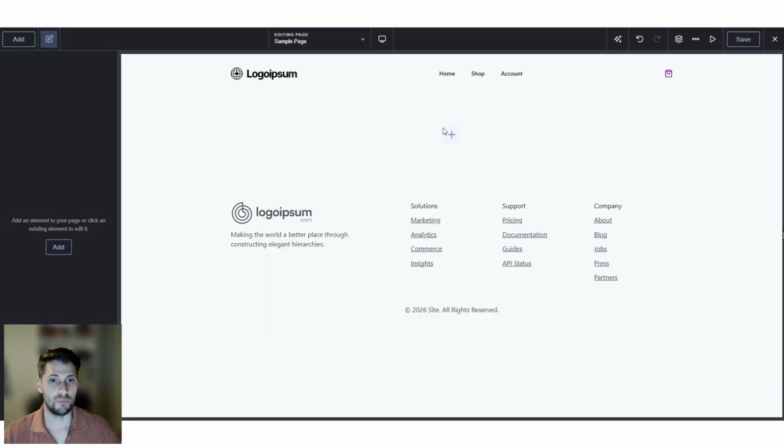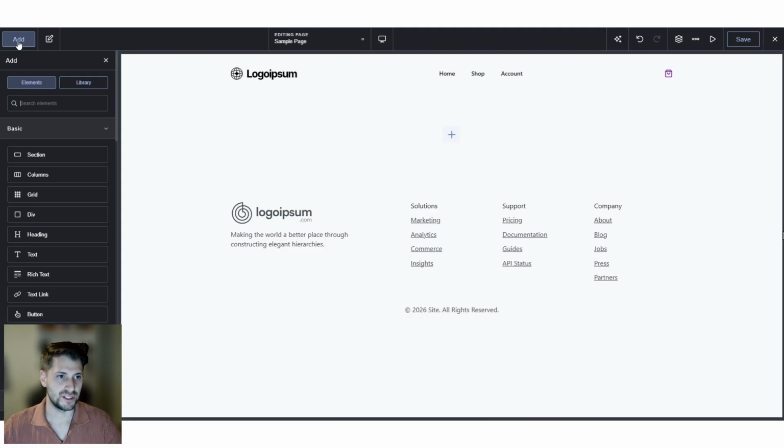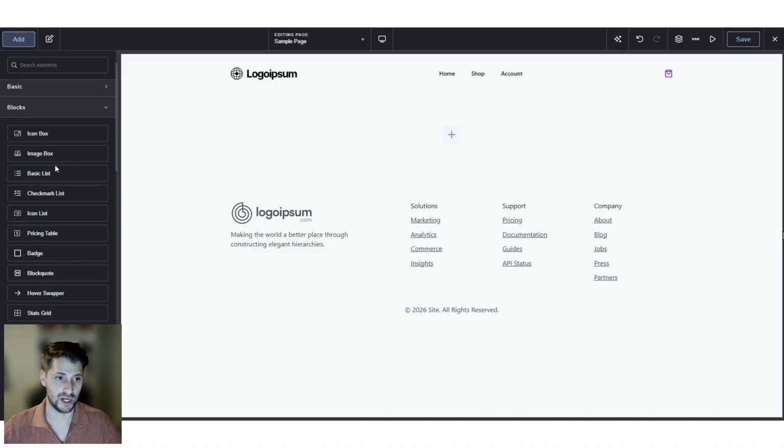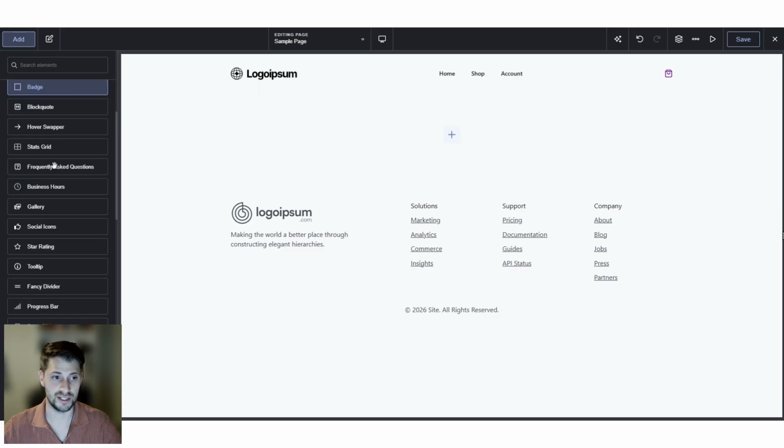Let me show you. As we see here, I'm in the canvas, and we're going to click up in the left-hand side here, the add button. You're going to see the elements library open up with some basic elements that you can utilize in your sections, your columns, and your grid, like I was discussing before. Some headings, some text, rich text, text links, buttons, images, videos, and icons. These are the basic blocks when it comes to building your layouts and your pages. You also have some more advanced elements such as your blocks, which are actually pre-made elements in Breakdance for you to utilize at this point.